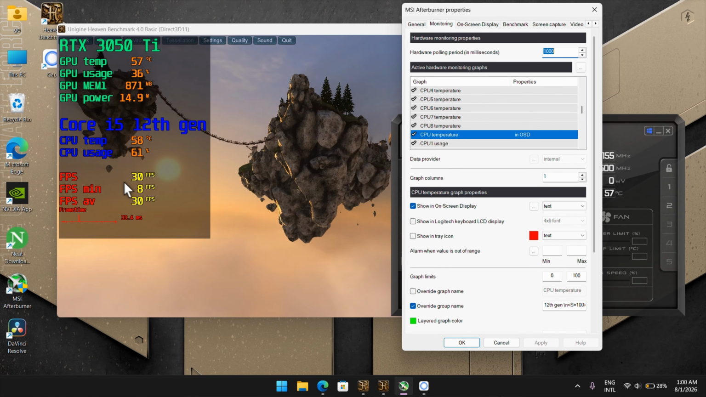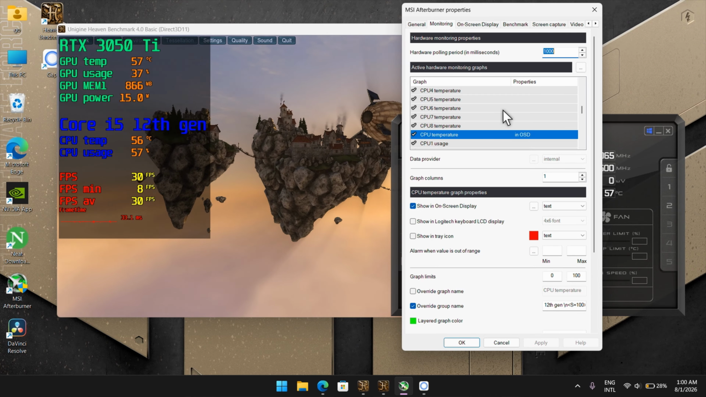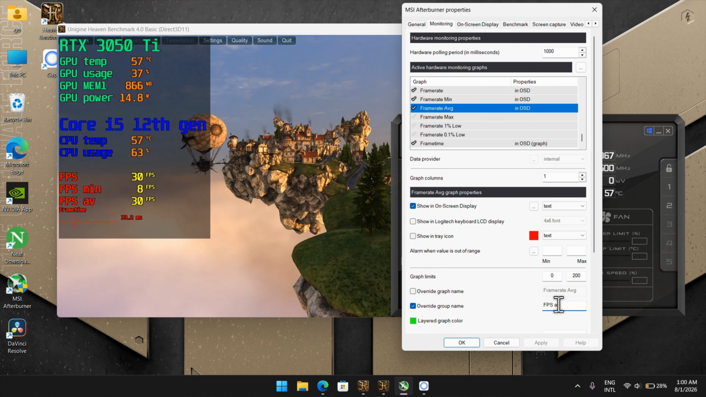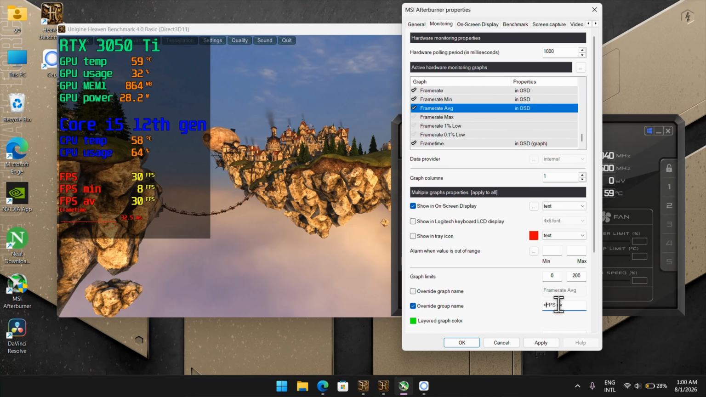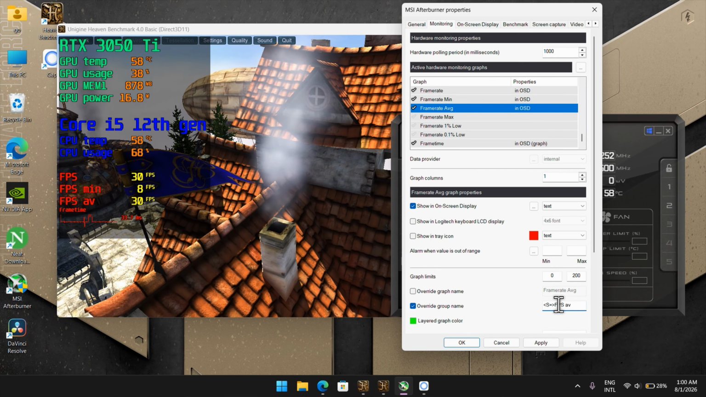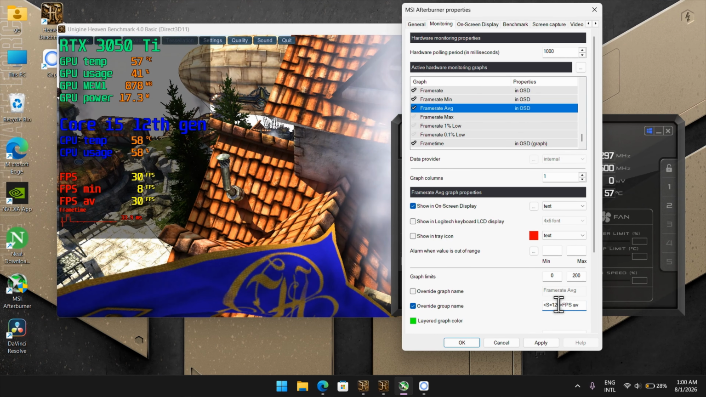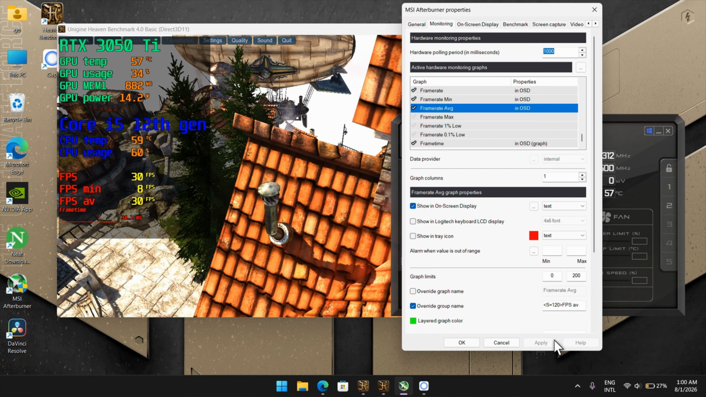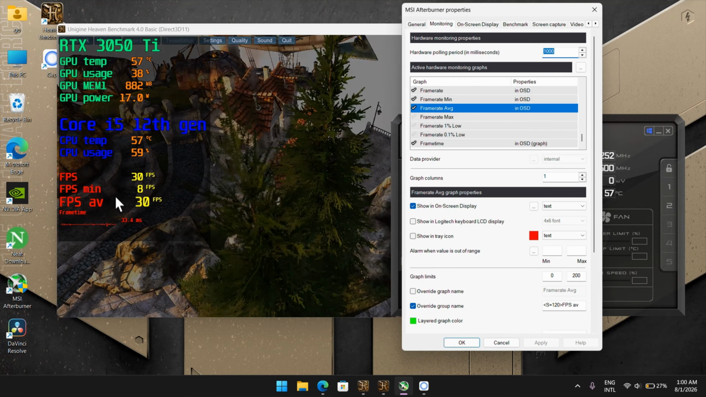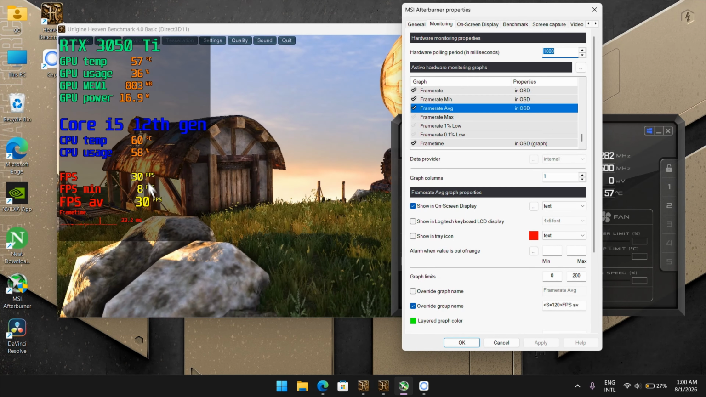For example, let's say we want the average FPS to look bigger than the other. Just come here, average FPS, before everything, the arrows and S equal, let's do just 120 and apply. And here it is. As you see, the FPS average starts looking bigger than anything else.